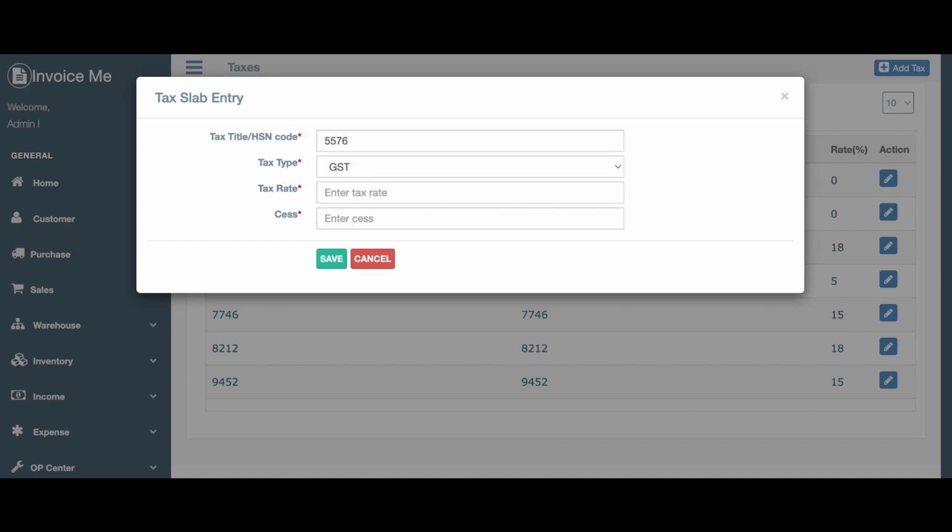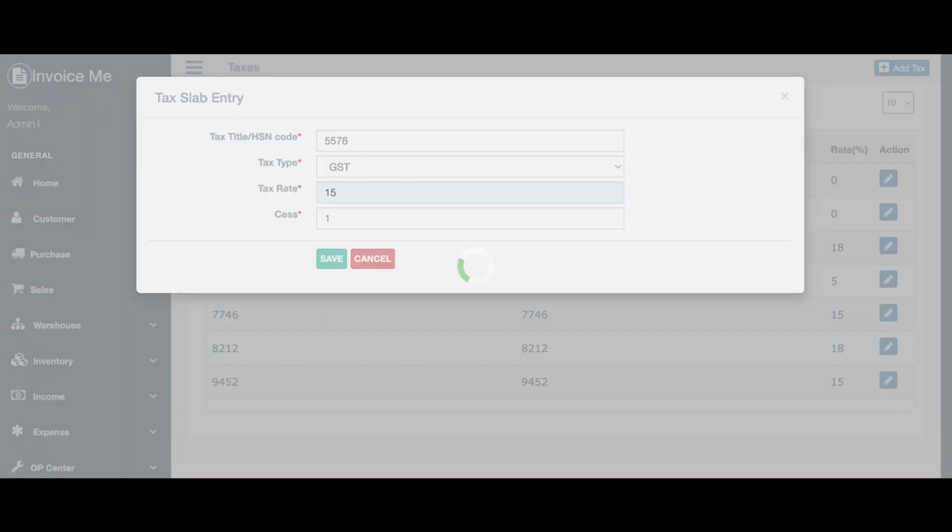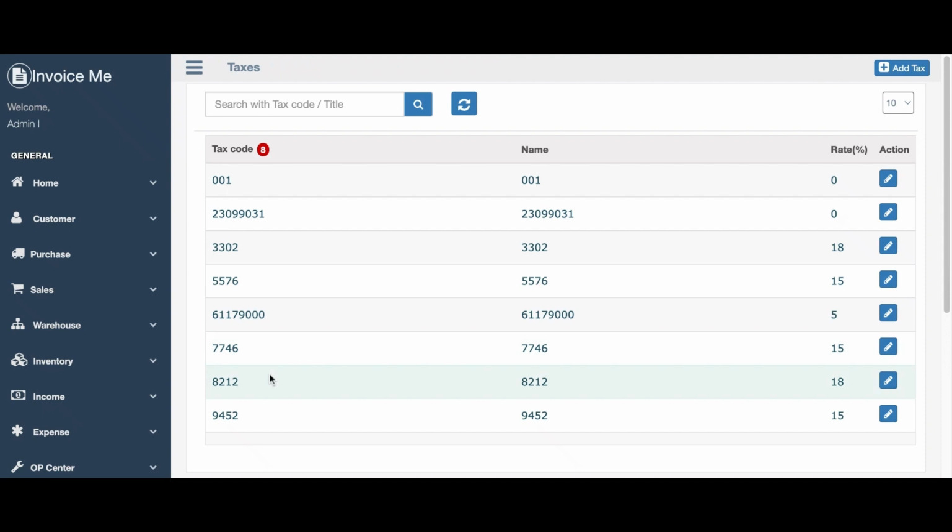In VAT, the percentage of tax is set for each item. For GST, the CGST and IGST split up is shown in the system. You can edit and view the saved tax from the listed tax.